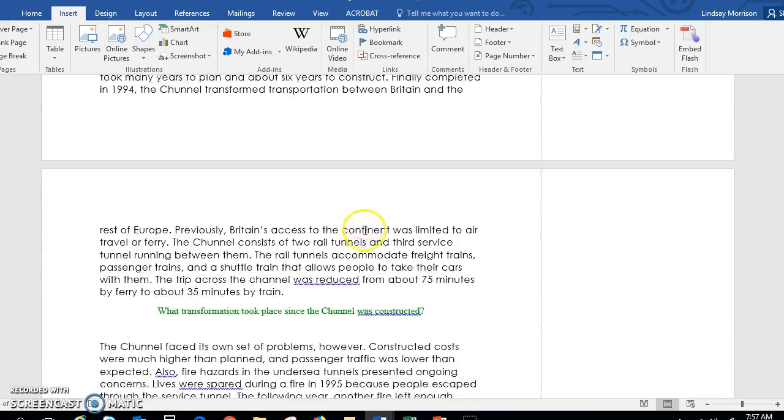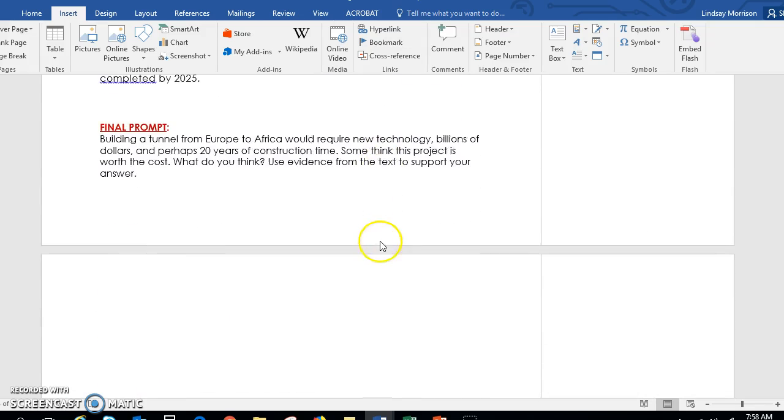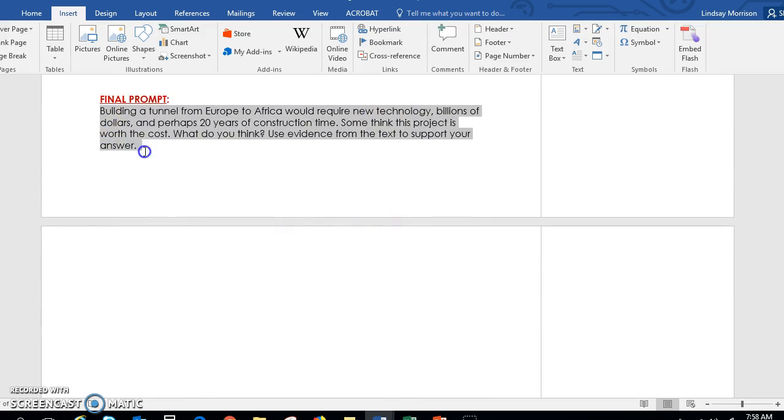And then finally, after you answer each question for the second read, there's a prompt that asks you to consider something overall. This prompt says building a tunnel from Europe to Africa would require new technology, billions of dollars, and perhaps 20 years of construction time. So a list of things that I will discover in both readings cause problems, why this has been a dream but not a reality yet. And some think this project is worth the cost. What do you think? Use evidence from the text to support your answer.